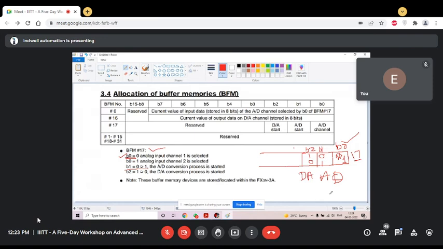Once more, in memory number 17, which is supposed to be one word of 16 bits, we have 3 bits given for read and write. Others are reserved. You cannot change anything here. So in bit number 0, if you write 0, it will be channel 1. In bit number 0, if you write 1, it will be channel 2.